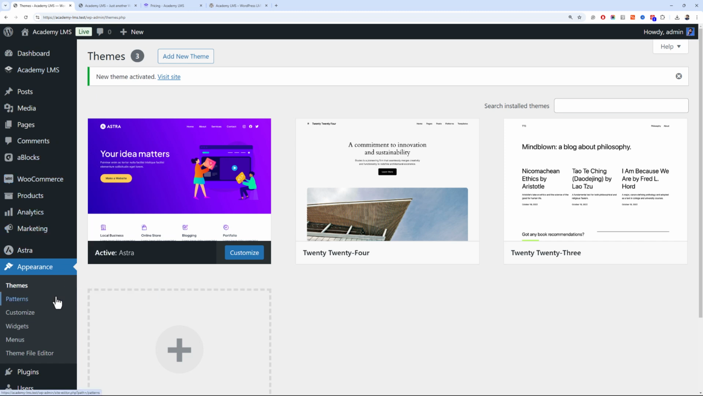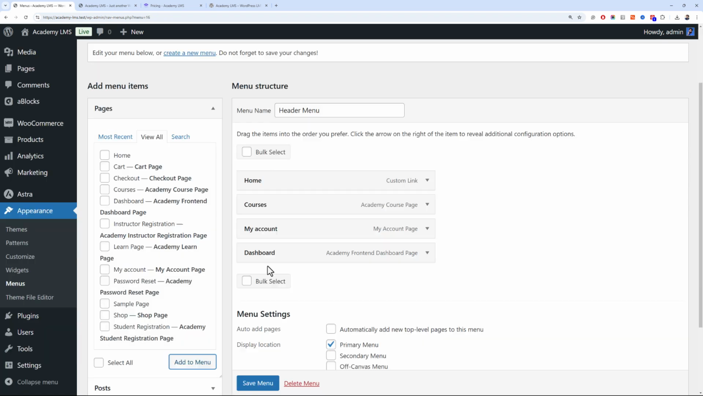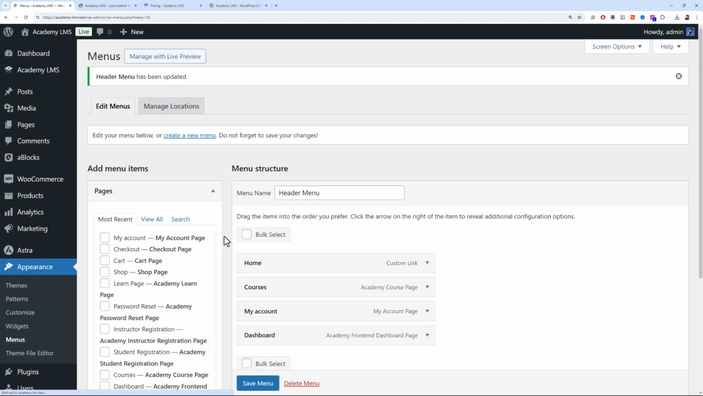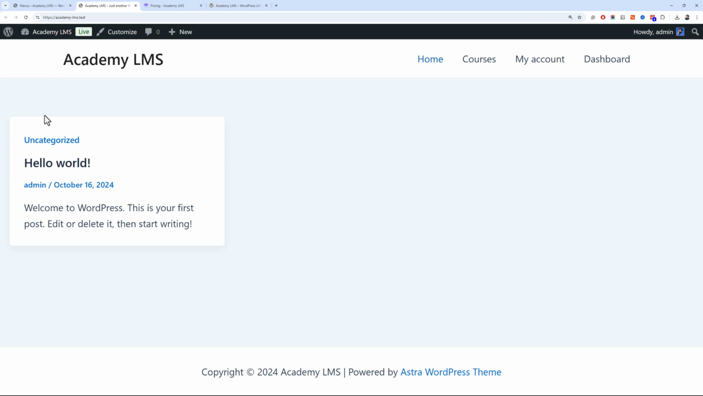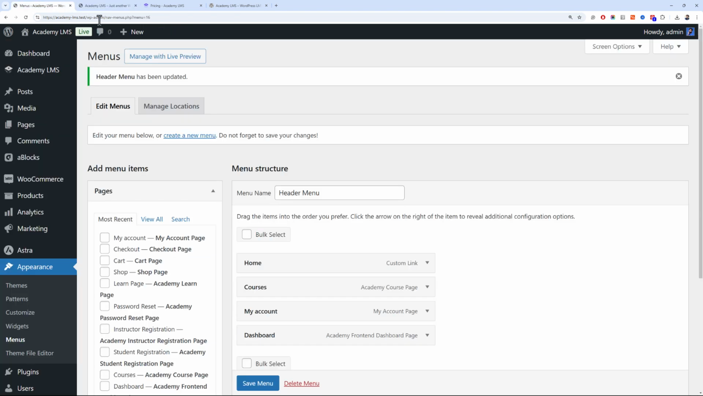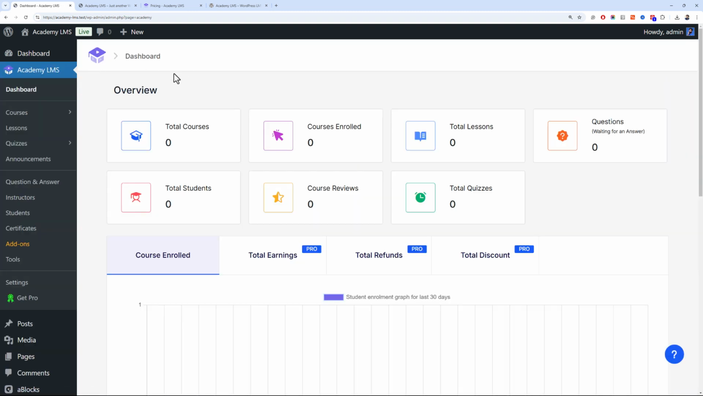Now we'll have to create a navigation menu for header. I'll just add a few pages, then later on we can change when we will import a demo. Okay. Now let's go to dashboard again. Now let's start building our website, and we'll start by adding some courses.